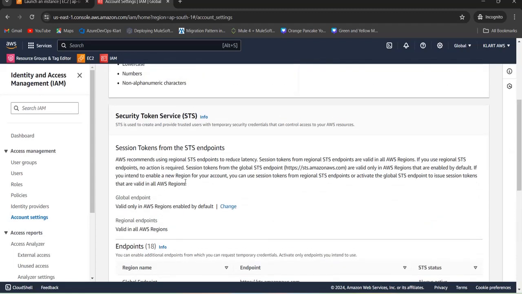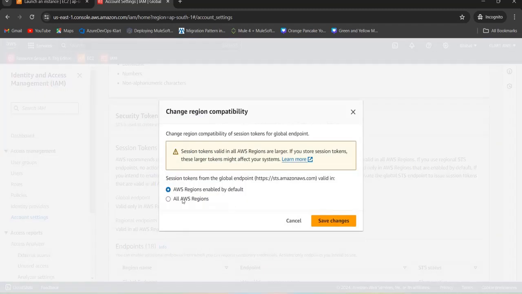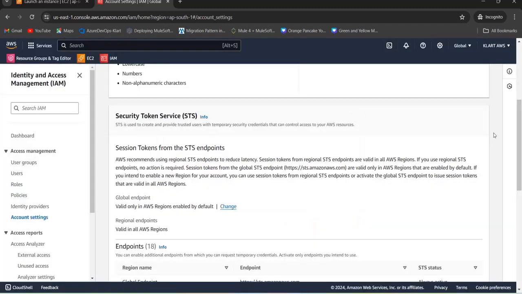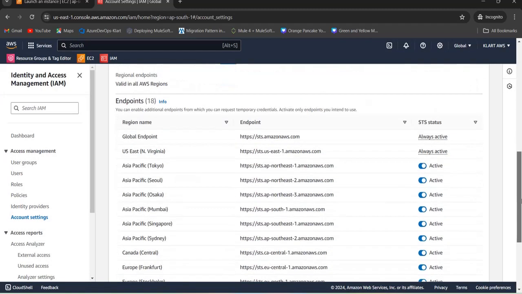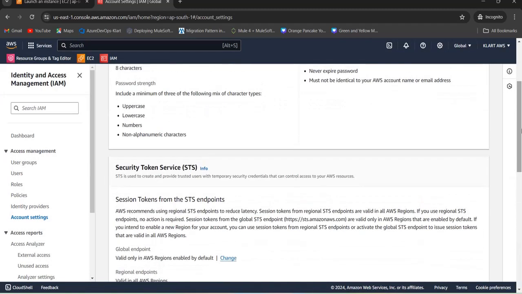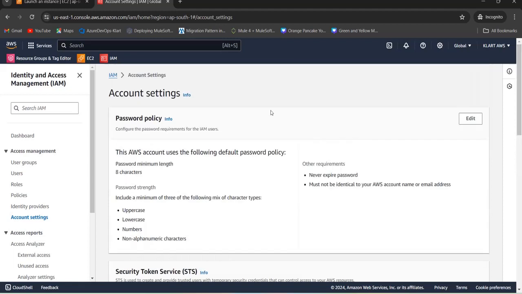Global endpoint is valid only in AWS regions enabled by default. You can set this up, but we will see how to do this later. Just keep this in mind: we have a service like Security Token Service to generate this access key and token. I hope you got this point.